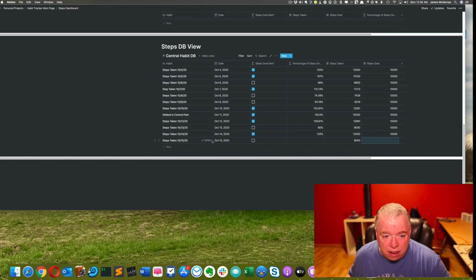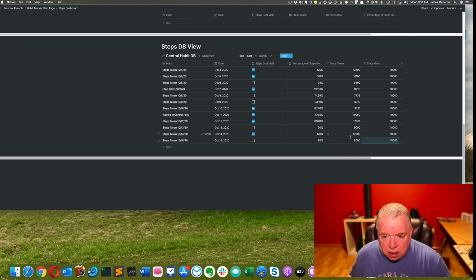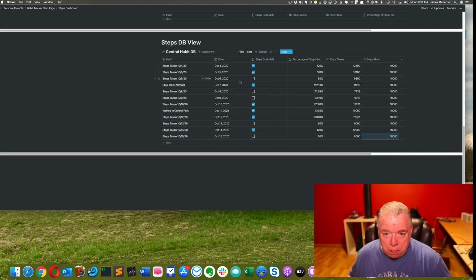And then here the same thing, hit open. For whatever reason, it's forgotten my steps goal. Let's put 10,000. And as you can see, I now have all my data, and you can see when I've met the goal, when I haven't met the goal. So I can see how many days I met or didn't meet my goal.